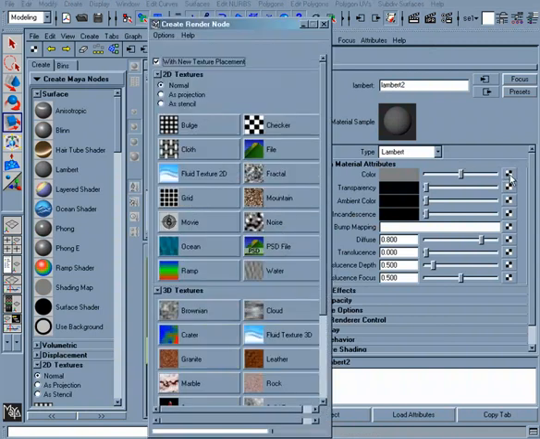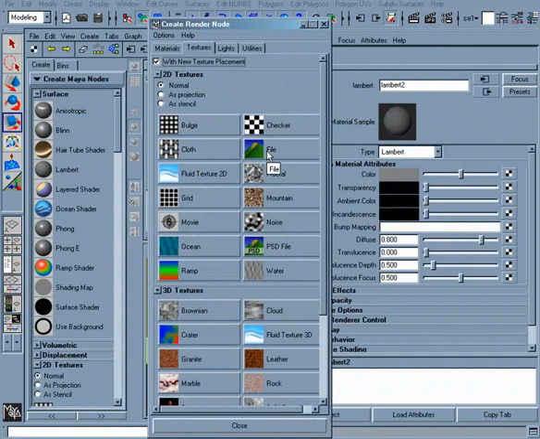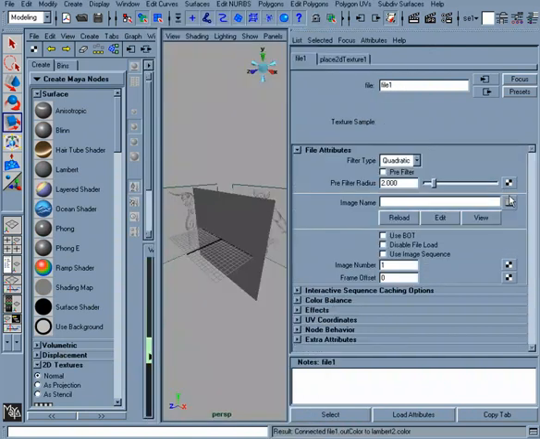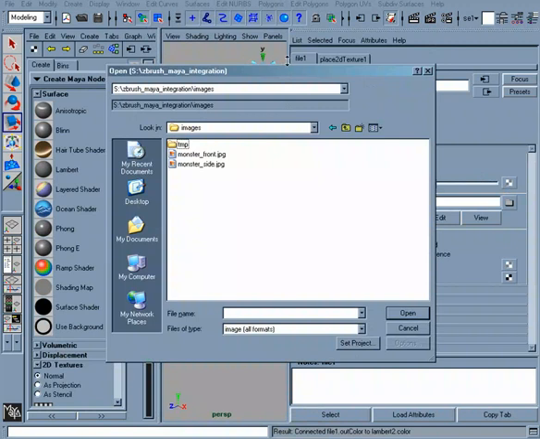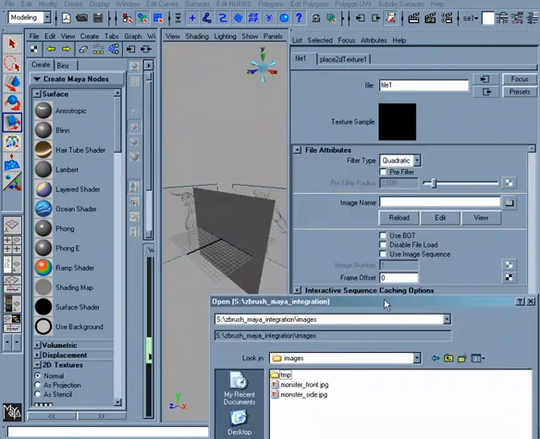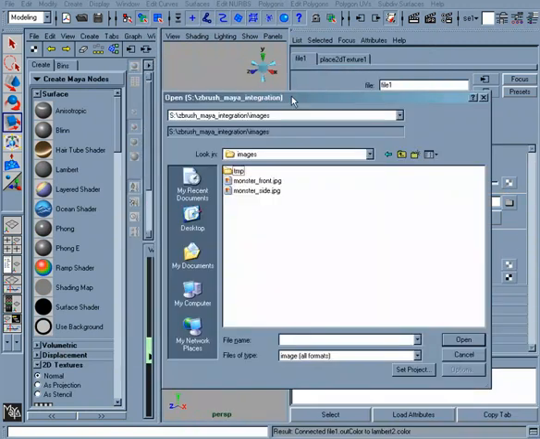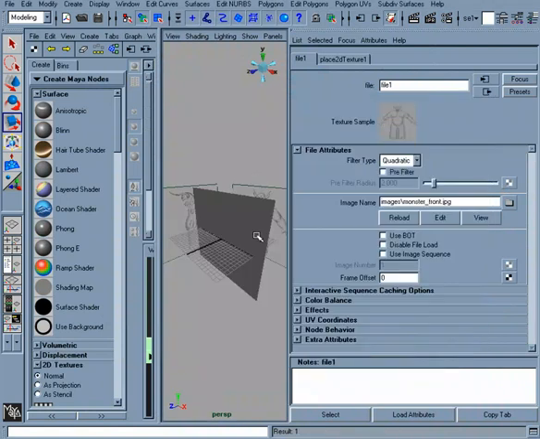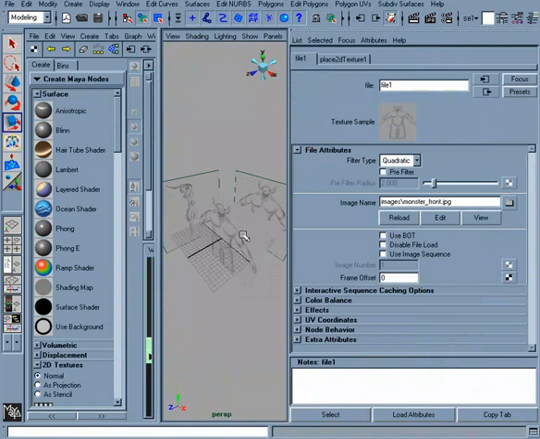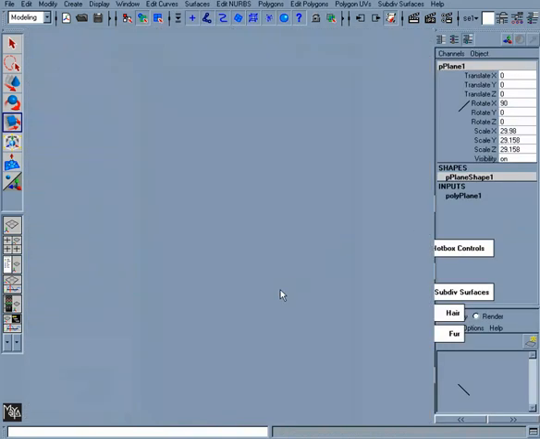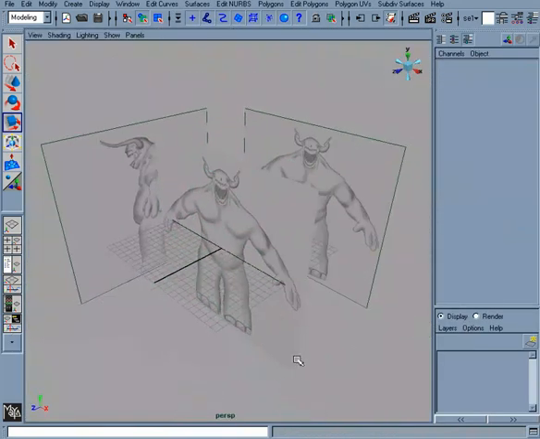So let me add a file to this. In this case, I'm going to texture the plane with that monster front. Okay, so monster front. And now you can see that the plane has the exact same texture as that image plane.